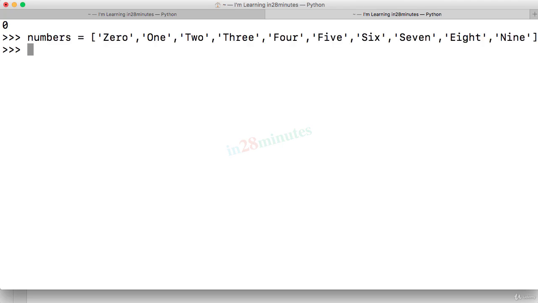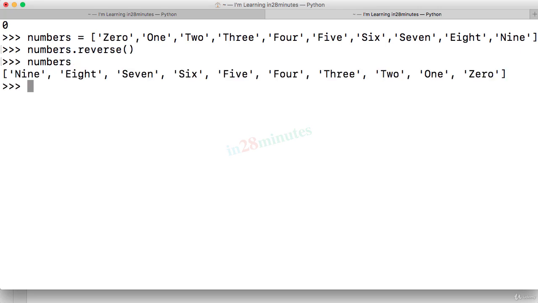Let's get started with initializing the numbers again. So we initialize numbers to have 0 to 9 so that we have something to play with. The first thing that we look at is reversing the list. Numbers dot reverse. Isn't that easy? What does it do? It reverses the existing list. So numbers dot reverse is an in place reverse. That means it is modifying the existing list directly.